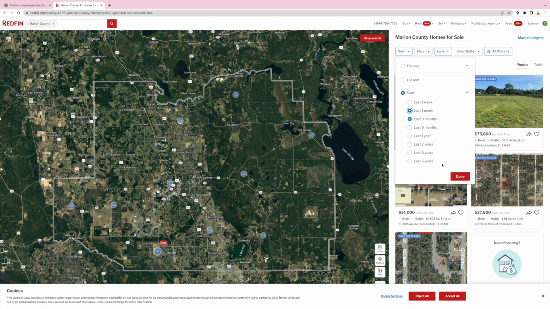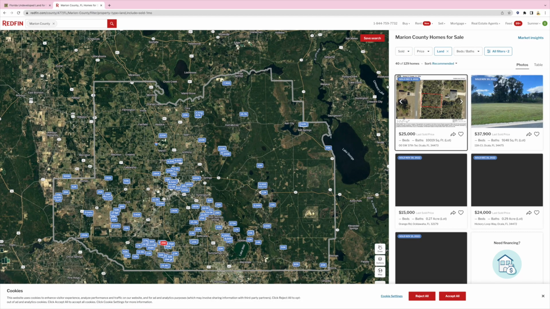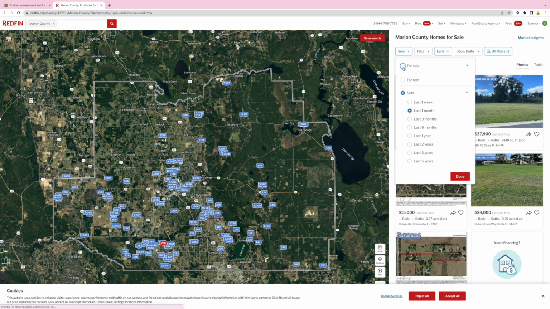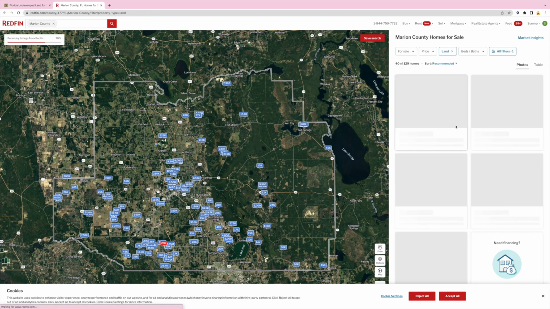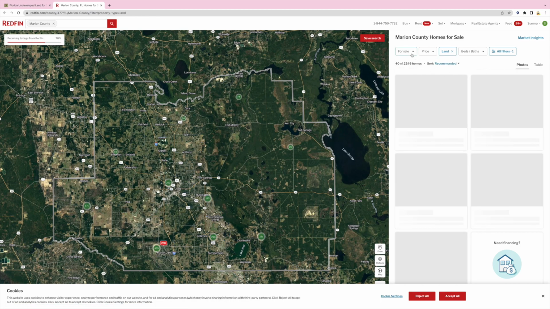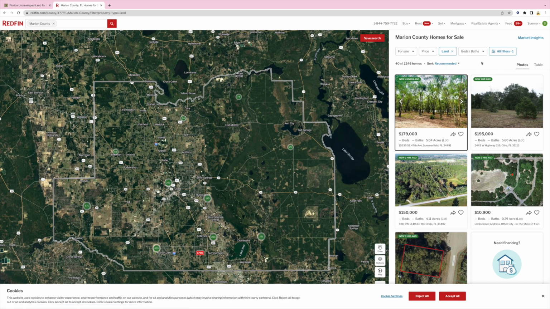So look at the last month here. 129 lots sold, and we'll kick that up to for sale. It's going to take a minute to load here. So yeah, not a huge sell-through rate either, right? It's about 5%. So still, Lee County has the highest sell-through rate of what we've seen thus far. This is a ginormous county though, a huge county.